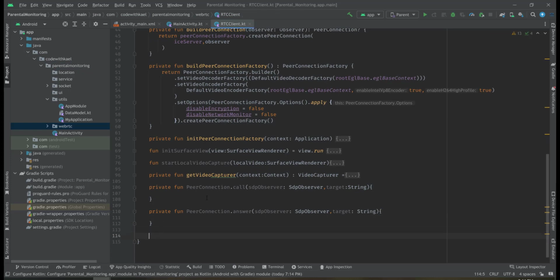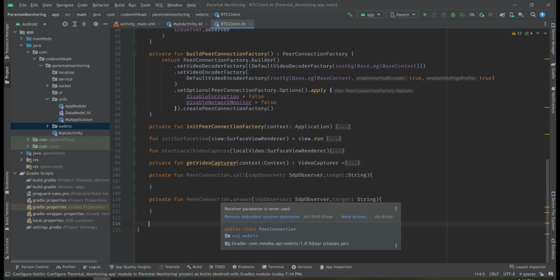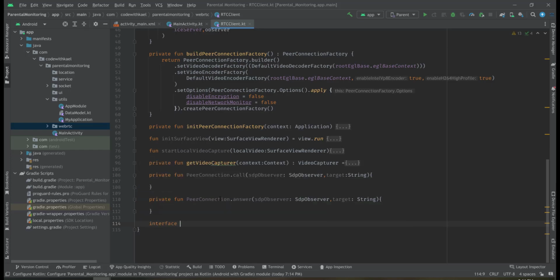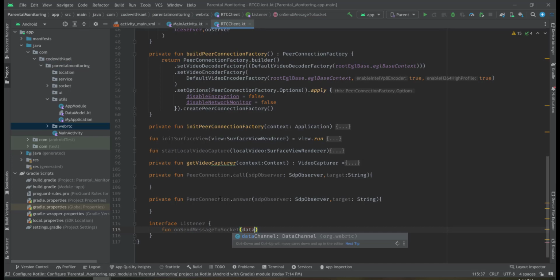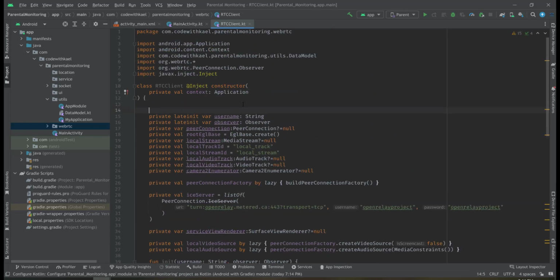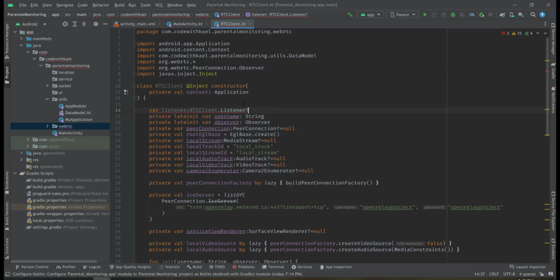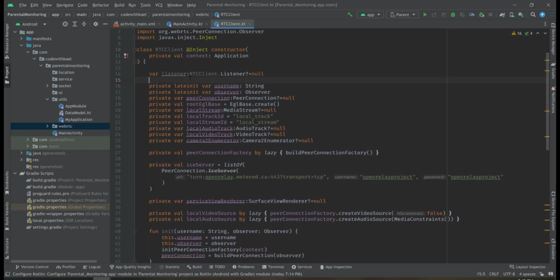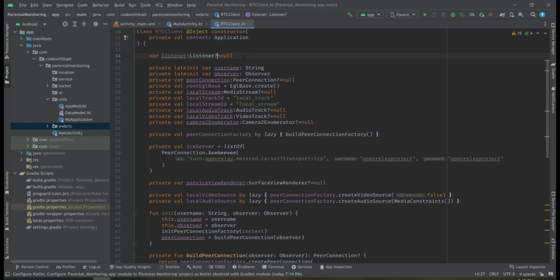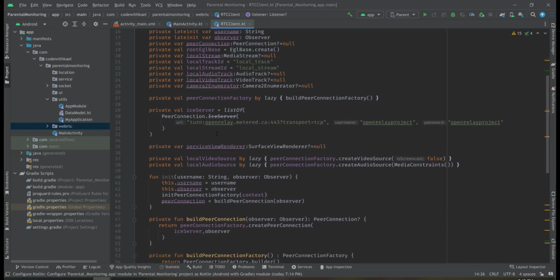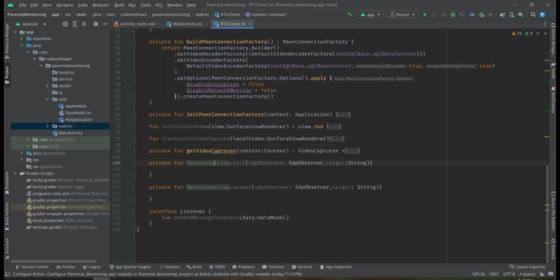But these two functions are going to need to interact with our WebSocket model. So I'm going to create an interface here and call it listener, and it's going to have a function called onSendMessage to socket, and the data is going to be the data model, and we're going to implement this in our RTC clients. So it's going to be a public var of listener, RTC clients dot listener, and it's going to be null. So we're going to pass the objects or send our data model to WebSocket using this listener. So let's go back to our call function.